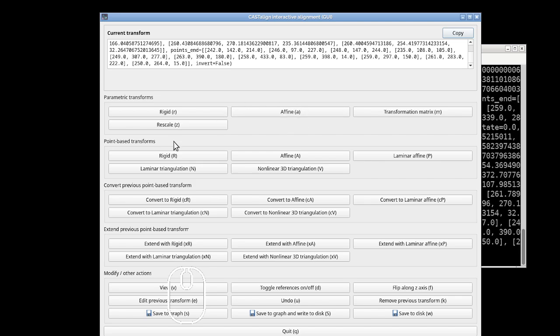Okay, so we did our point-based laminar affine, and it was fine, but it still needs to be better. So let's do a triangulation. One thing we could do is start from scratch. We could click on this laminar triangulation and select a bunch of new points. Or we could seed it with the points that we already have, with the residuals of the affine transform. Because when it's an affine, we have more points than we have degrees of freedom, so we're going to have some errors. Let's use those errors as a starting point.